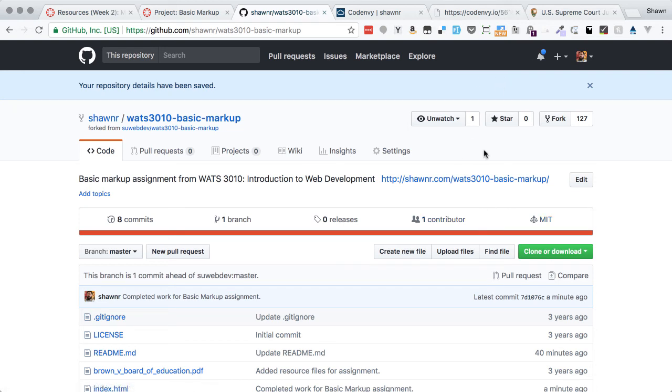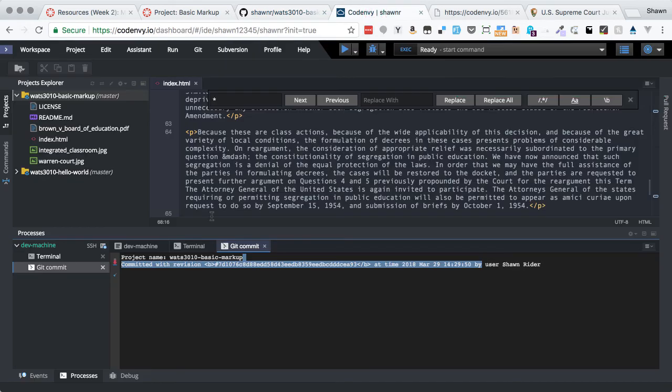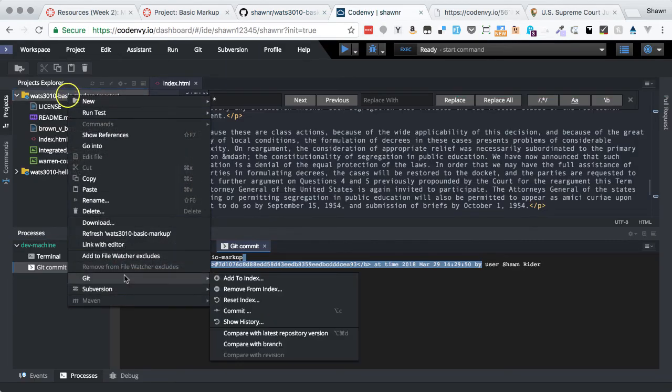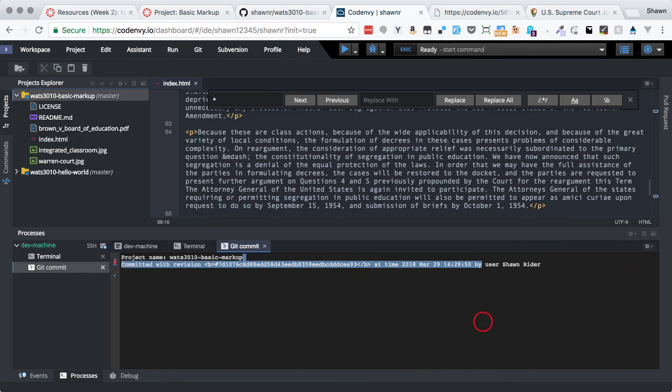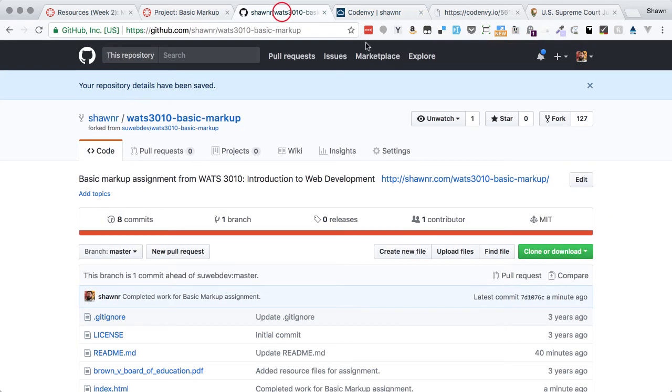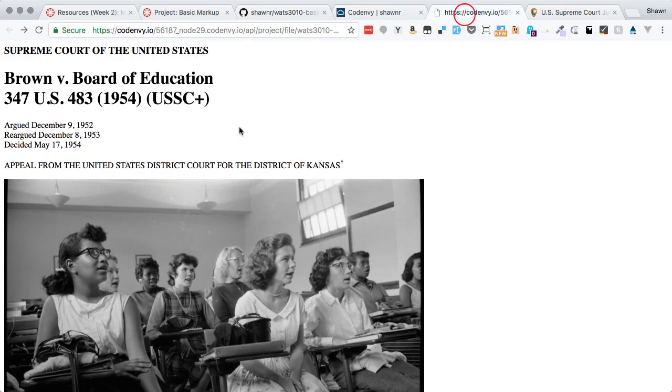So that is everything for this assignment. You could go back and keep working, and then when you finished working, you would just right-click, go to Git, and say commit again, and you would be able to commit your work right back, no problem. And that's all. So hopefully this was a fun project.